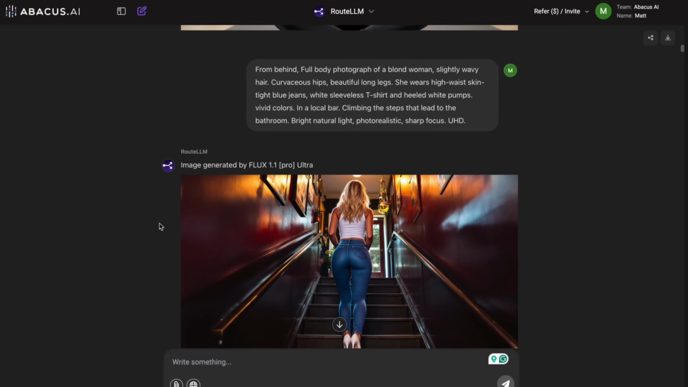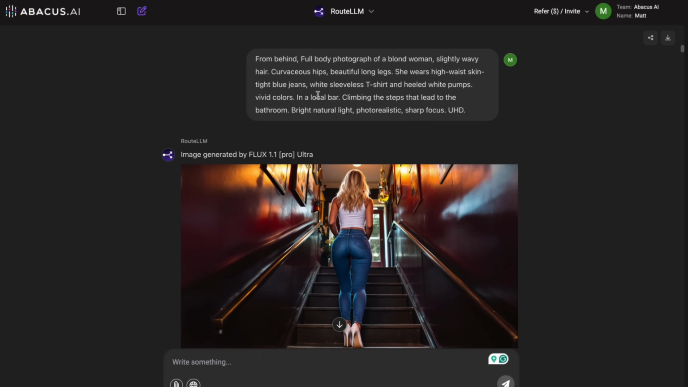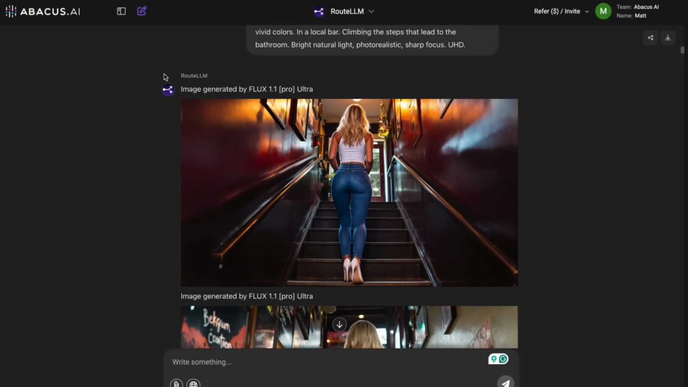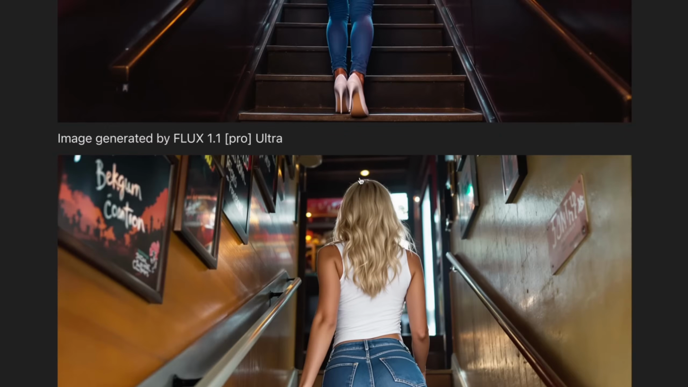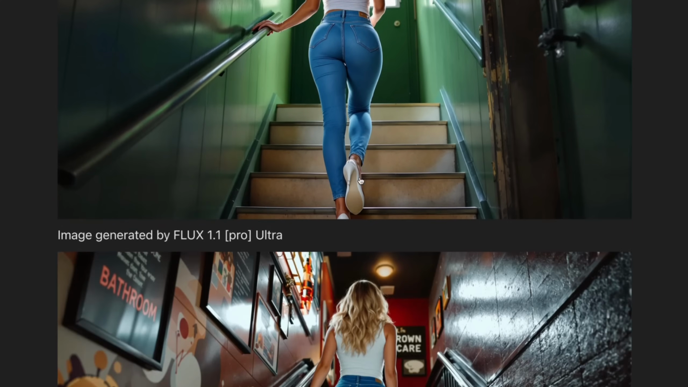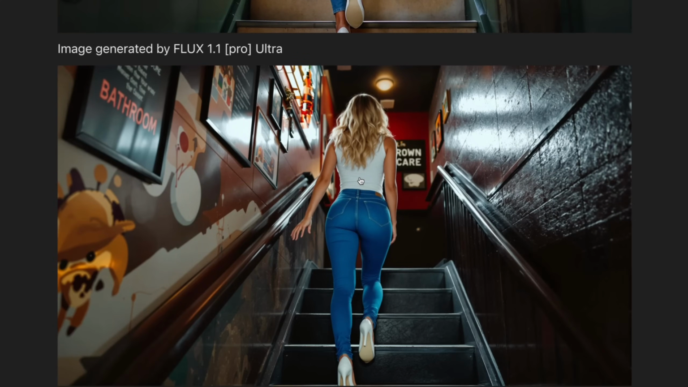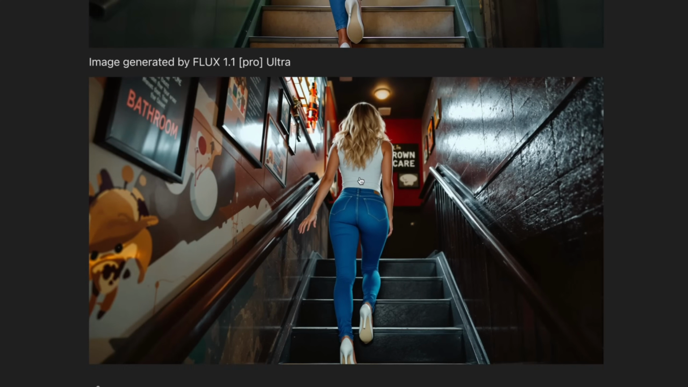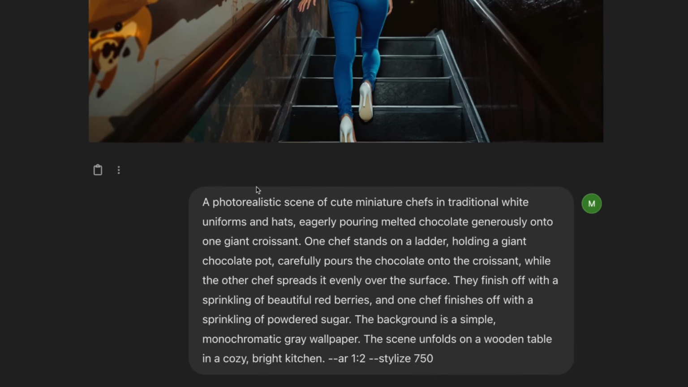Now here we have the second option where we will also be generating video. So here is a whole prompt, and here is the first generation. Here is the second one. Here is the third one. And here is the last one. All of them look great in my opinion. They look very realistic. There is no morphing here. So this is a good one.